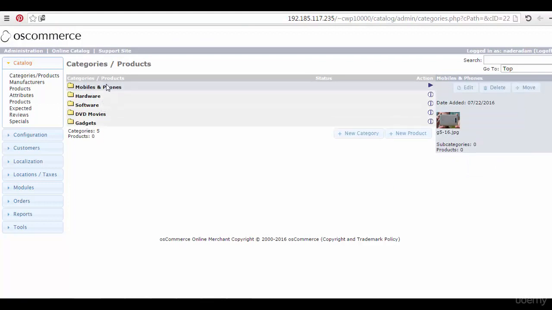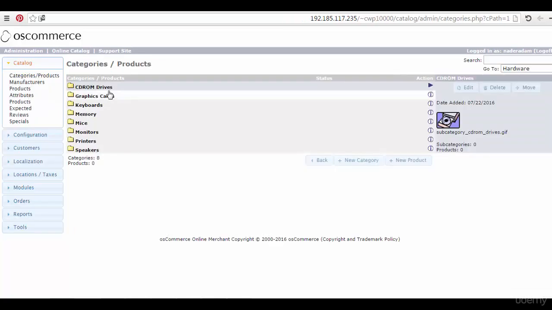So here we see the categories appear to be the number of 5. Here we see the mobiles and phones, hardware, software, DVD. Also we have subcategories. Let's click here on one of these categories, and we see the category with subcategories. Here we see the speakers, printers, monitors, mics, memory, keyboard, graphics, CD-ROM. All of these are subcategories. Here we see categories number 8. All of these are subcategories of the main category hardware.